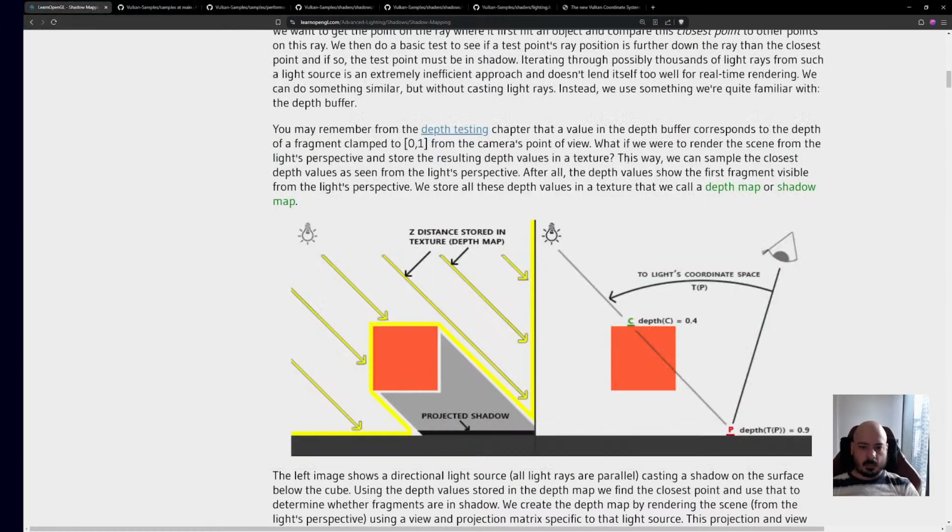This way, we can sample the closest depth values as seen from the light's perspective. After all, the depth values show the first fragment visible from the light's perspective. We store all these depth values in a texture that we call a depth map or shadow map.